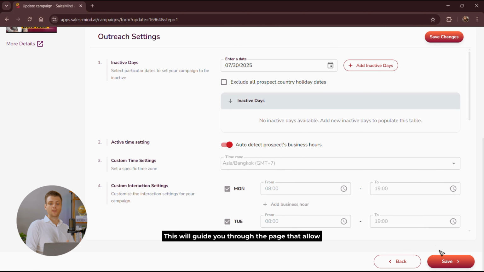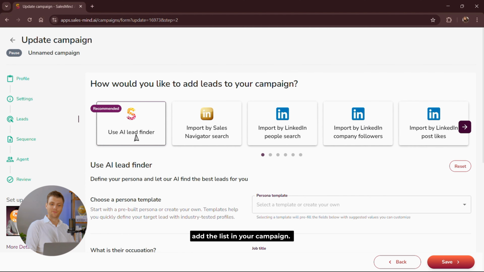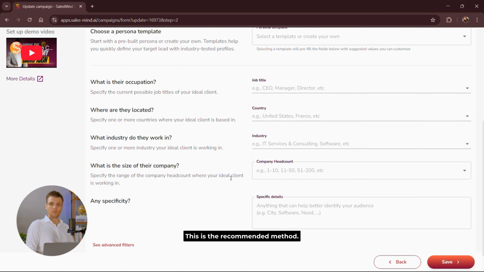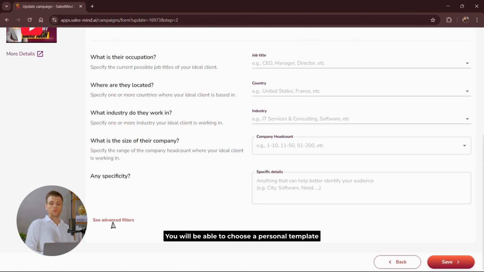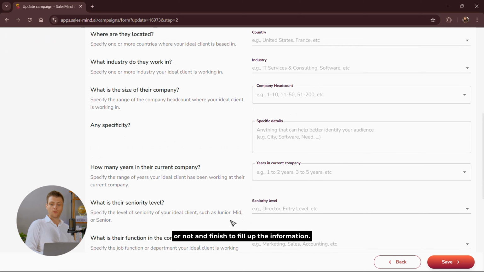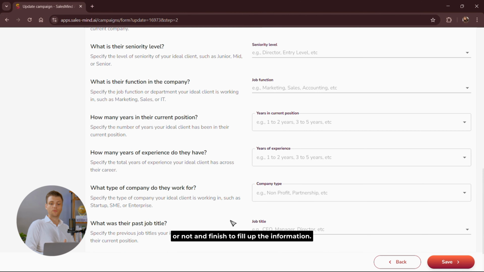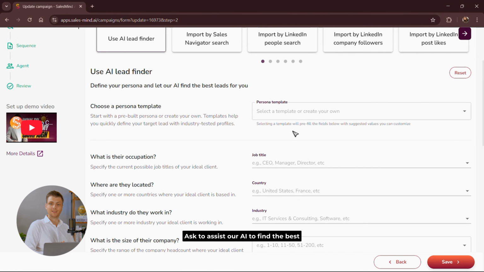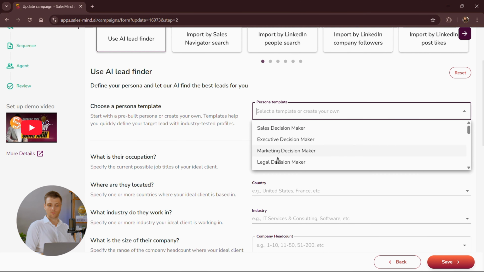This will guide you through the page that allows you to select how you would like to add the list in your campaign. Let's start with the AI lead finder. This is the recommended method. You will be able to choose a personal template or not, and finish to fill up the information asked to assist our AI to find the best lead for you.